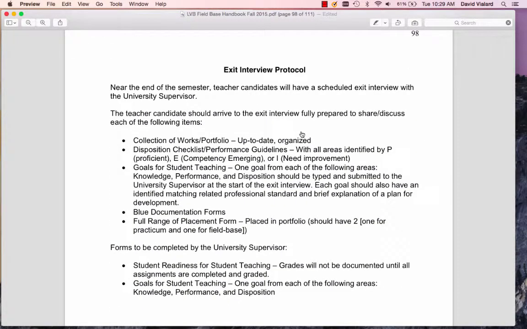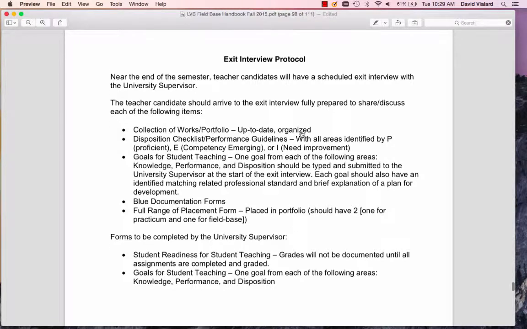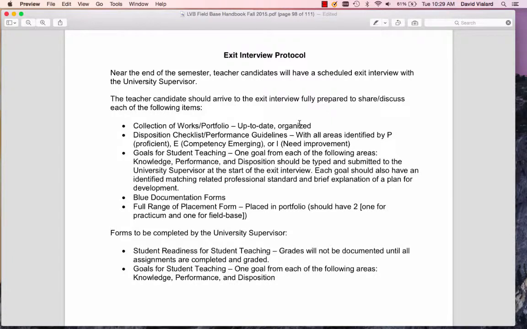So now the exit interview, which is on page 98. Near the end of the semester, teacher candidates will have scheduled an exit interview with the university supervisor. They should arrive to the exit interview fully prepared to discuss each of the following items: a collection of works portfolio, which I don't believe the College of Education is requiring them to do anymore. And if they are, the students will know if they need to do that, and I will know by the end of the semester if that's still something that they're requiring them to do.